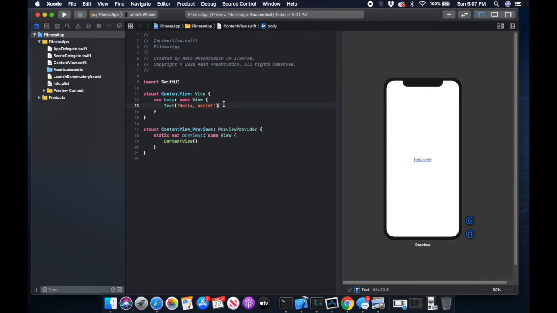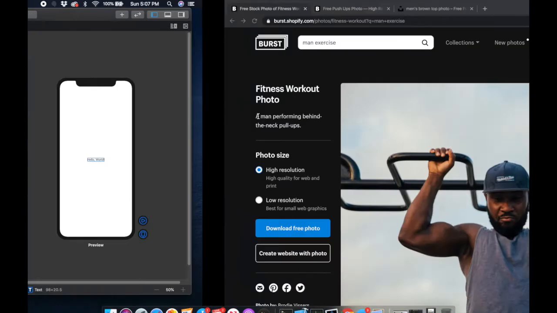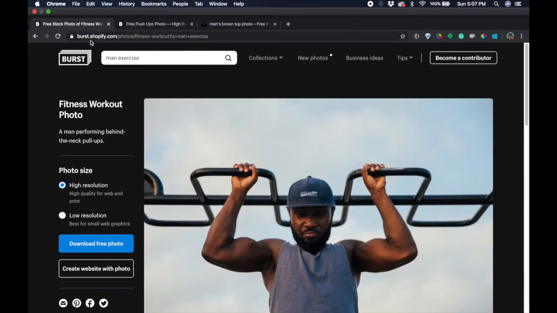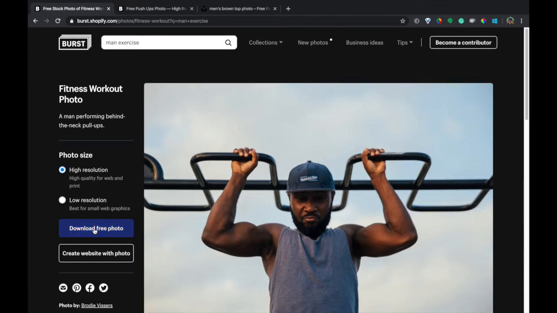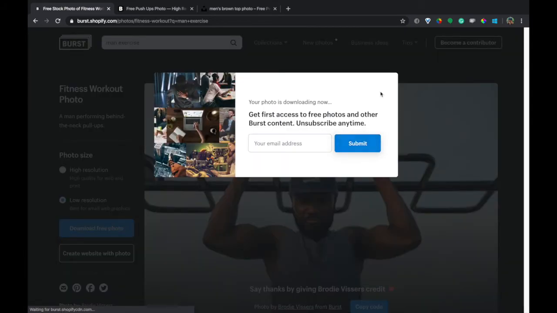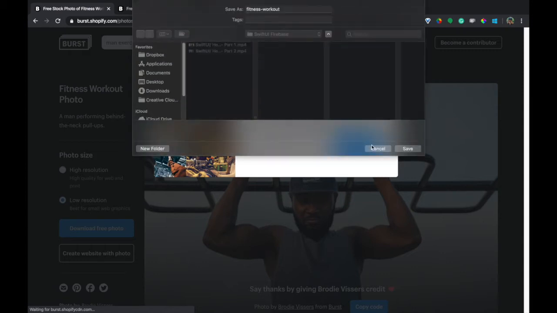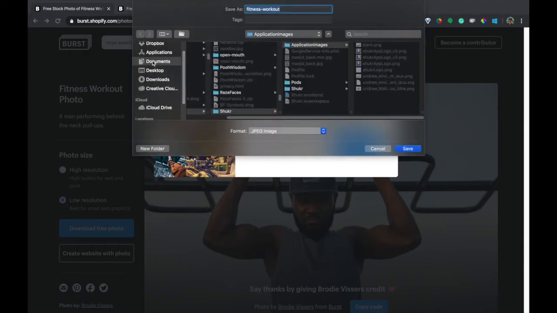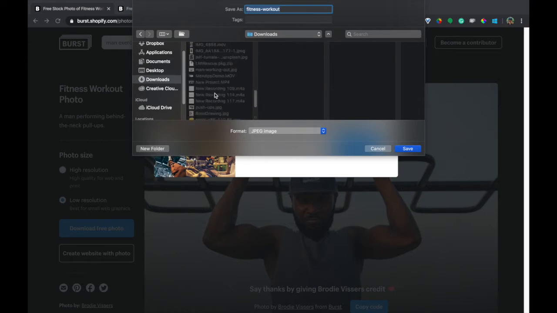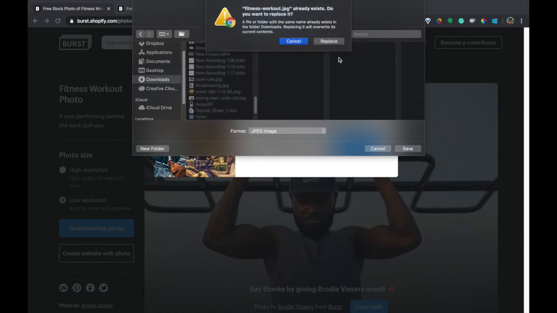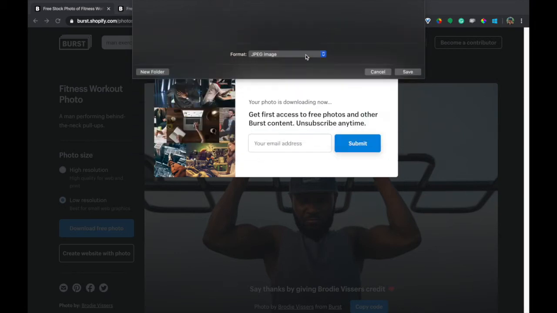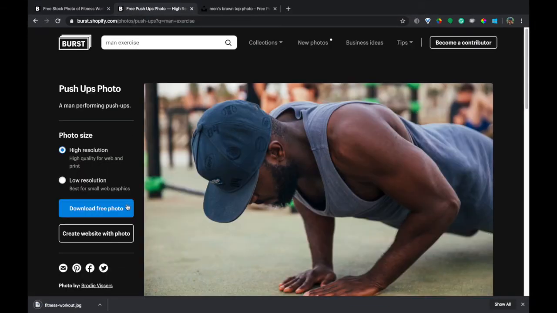So before we can actually start coding, we need to get all of the images for the app. So I already have all those images and links brought up, which I will be putting in the description below. So here we can go ahead and download a low resolution of this photo. I'm going to download this into my downloads. Just save it there. Replace. Download this photo as well.